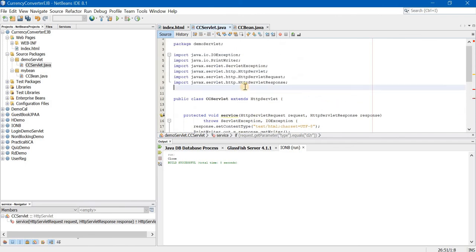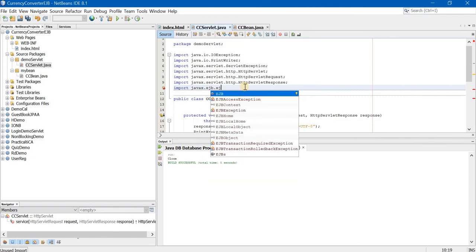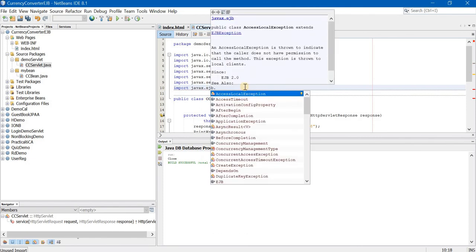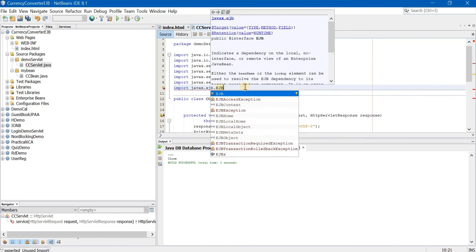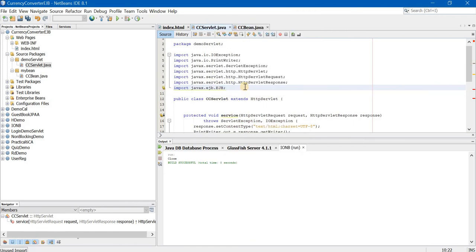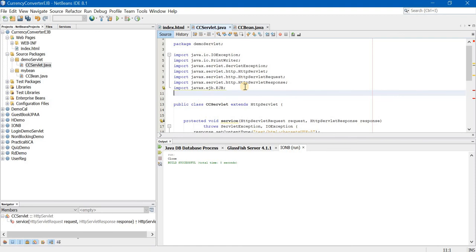Now you have to do three things over here which are very important. You are supposed to write javax.ejb.EJB. The first ejb is small, but the second EJB is capital. The next thing you need to do is, you have to import your bean. So what is your bean? It is mybean.CCBean.